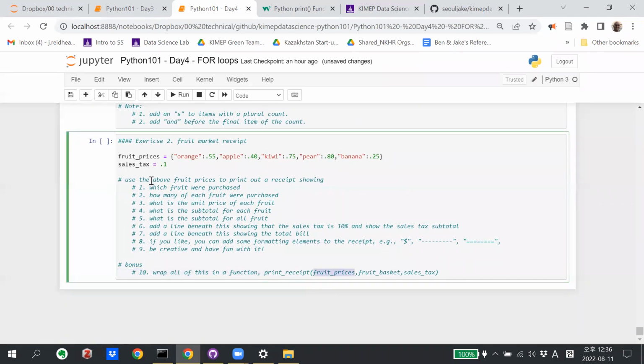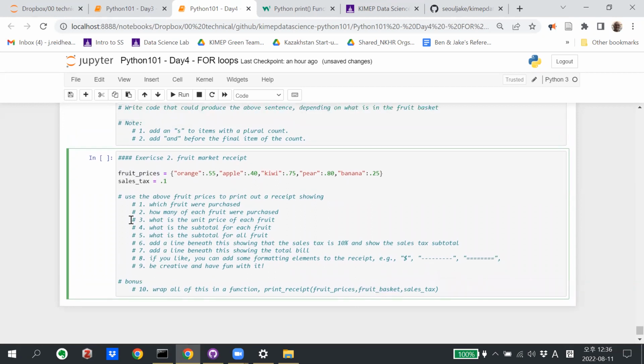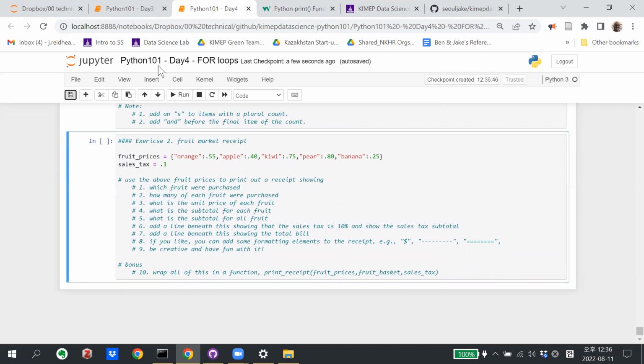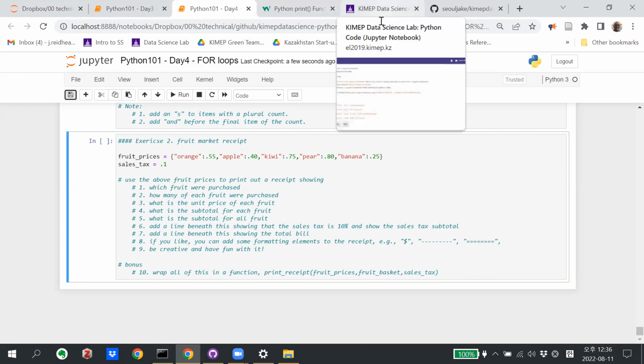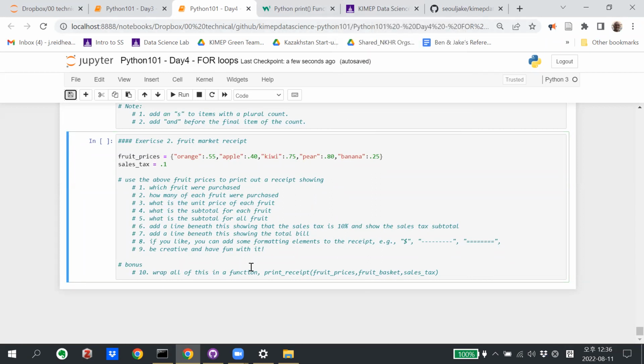So for the fruit prices, you can insert this dictionary, and for fruit basket, it's going to be your produce basket, and then the sales tax will be this. So these three things go into the function, and then you should output the receipt. So this is definitely the most complicated task we've done to this point, but I'll upload this updated one to Moodle and to GitHub.